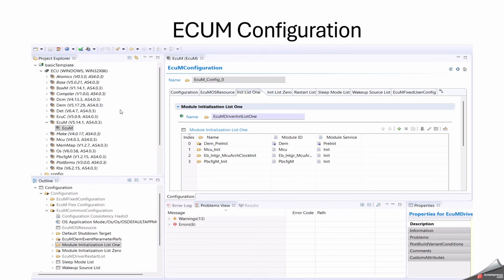So here you can see how we do the ECUM configuration. As I mentioned, ECUM takes complete control of the life cycle of an ECU. So this is the first module that will run in the AUTOSAR architecture. If you want to configure ECUM, you can see it here, and this picture is coming from EB Tresos. In ECUM, we need to configure which modules you want to initialize in init list one, and you can configure some of the modules in init list 0 also. This is a very simple picture. In the upcoming videos, we will discuss each and every section in more detail.